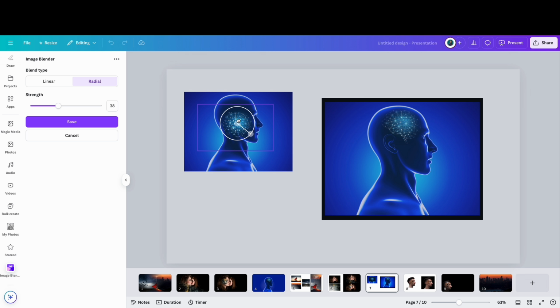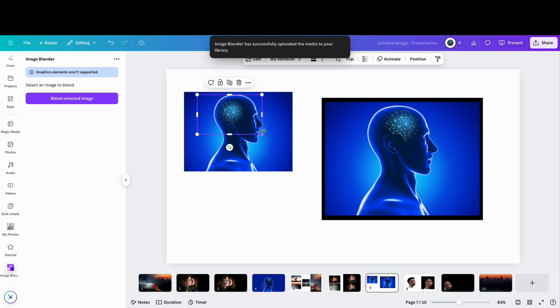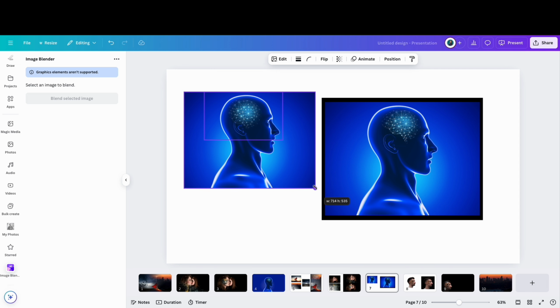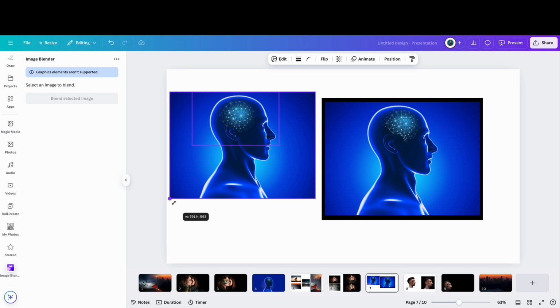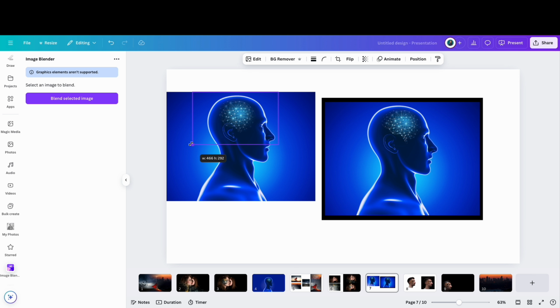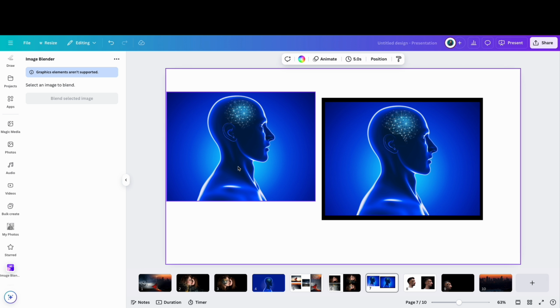Like this much portion I want, I can adjust the area that I want visible on the screen or image, and I will do here like this, click save, and then I will adjust exactly here, and I can reduce its size from here like this. Now you can see exactly the same like here, and I can adjust like this. So this is the second image that you can generate.